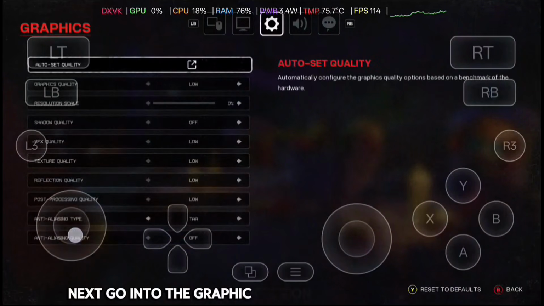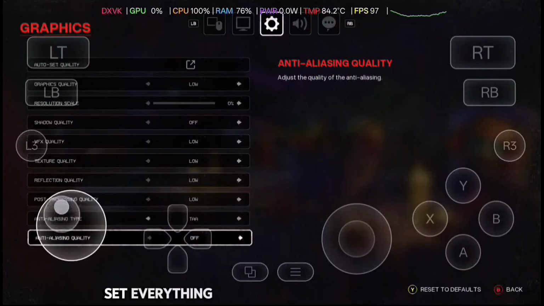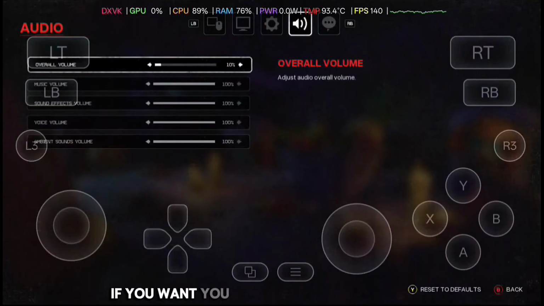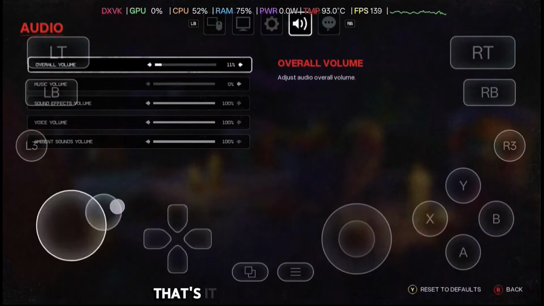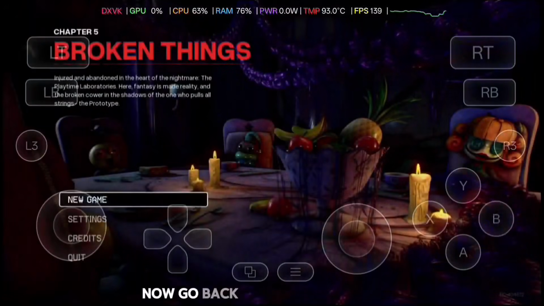Next, go into the Graphics section. For best performance, set everything to lowest. Then move to Audio. If you want, you can turn off music like I do. It sometimes helps reduce minor load. And that's it. Setup is fully complete. Now go back and start a new game.